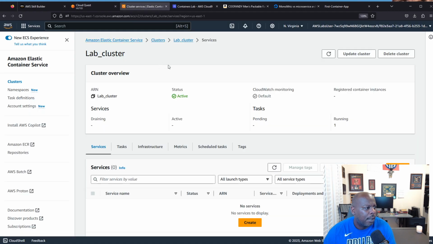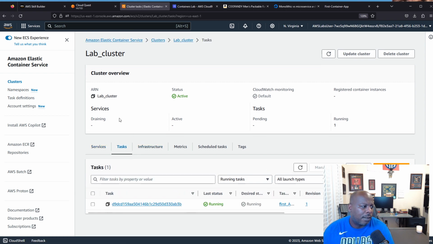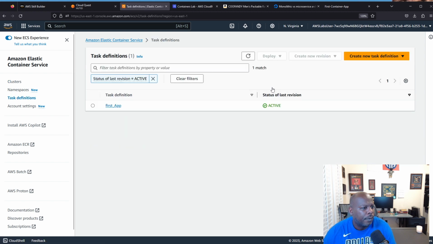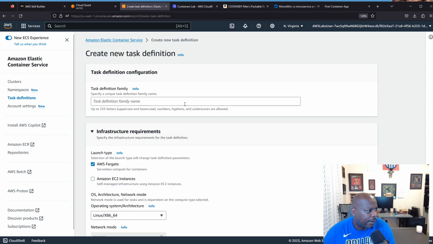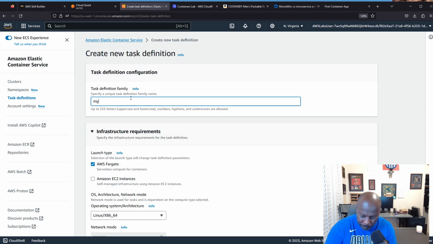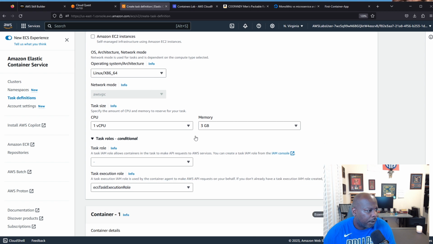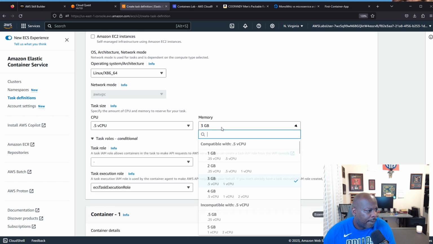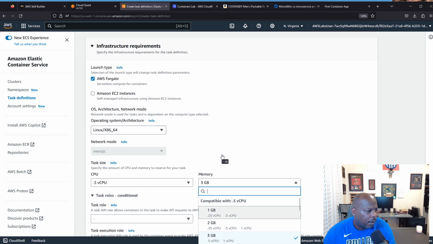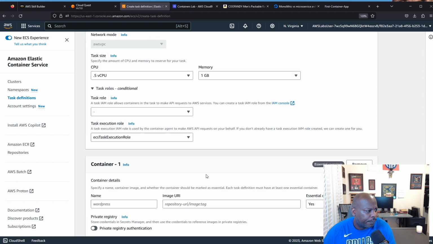Deploy a second application. All right, cool. So now let me come here to tasks. Do I need to create a new task definition? Just to call this my second app. Yep. All right, whatever. Fargate, got it. We're good. Make that the same size. I can't. Oh yeah, 1 gig. Yep.